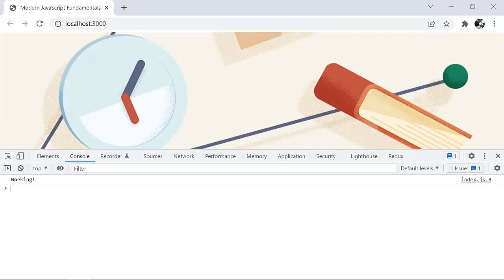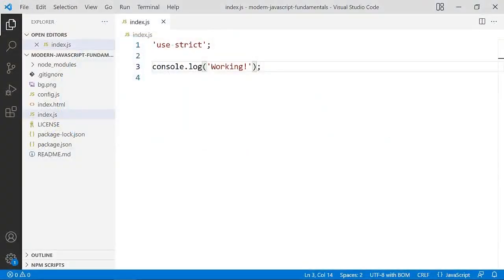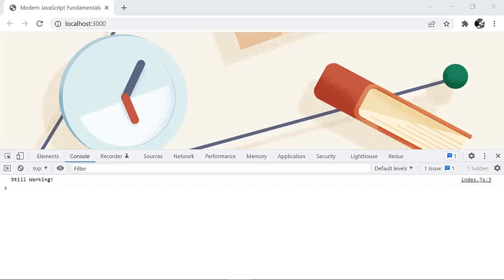One feature of BrowserSync is that it automatically watches our files and refreshes the browser whenever we save a file. So if we go back to the index.js file now, and let's just change the console.log statement. When we go back to the browser, we should find that it has refreshed itself automatically and updated the log message. Great.